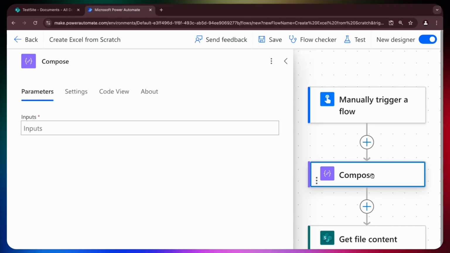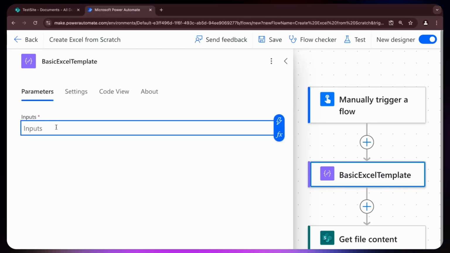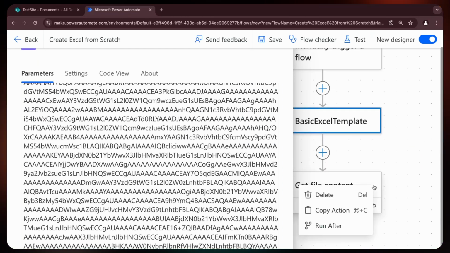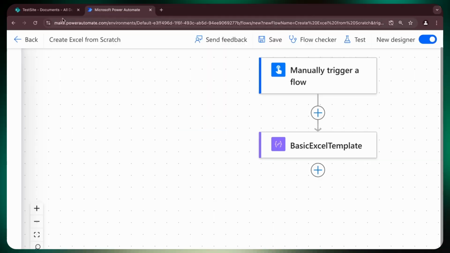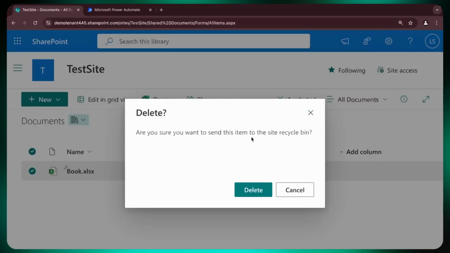Compose blocks are like variables, but they are constants, so the values won't change. And I'll just create a new variable to hold this basic Excel template. And inside inputs, I'll just paste whatever I received from my get file content. Now I can get rid of this get file content. I can now go back to SharePoint and just delete this book.xlsx.